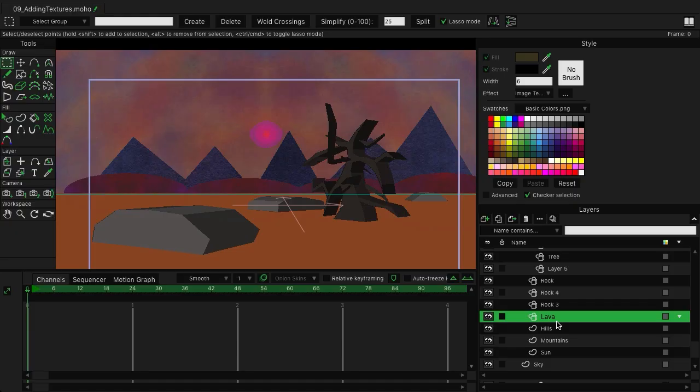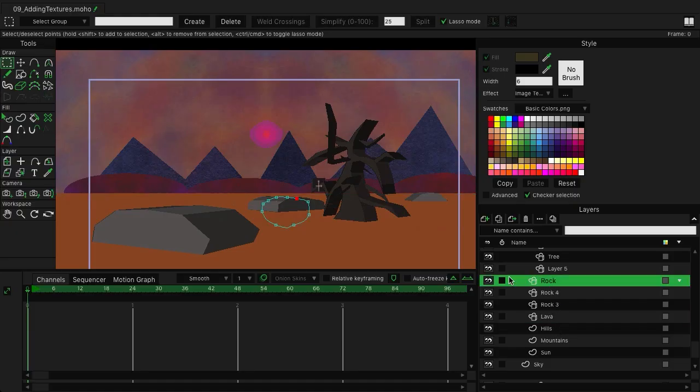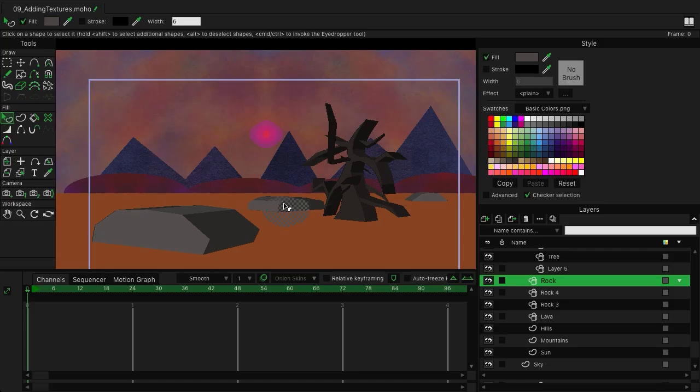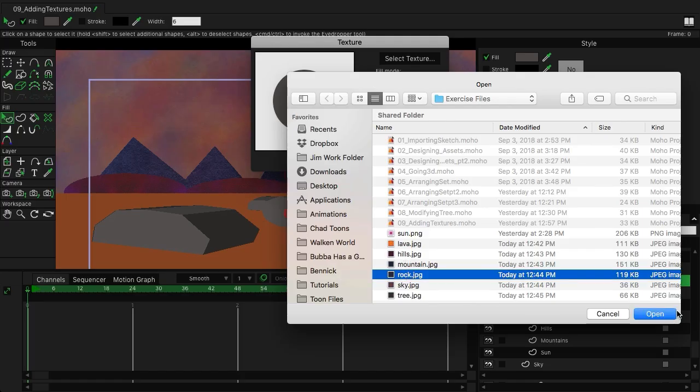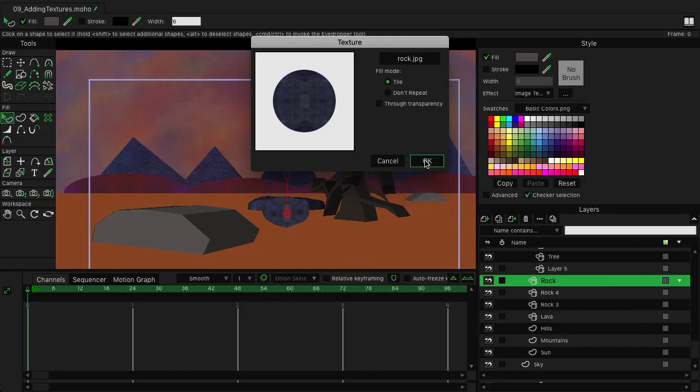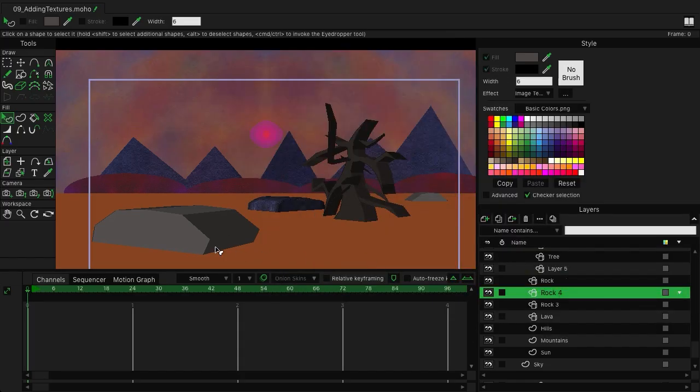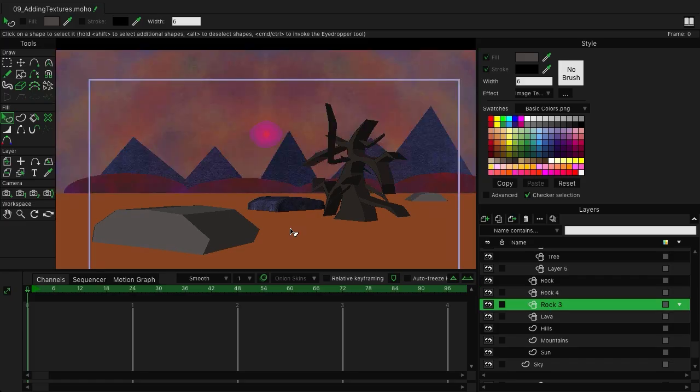Up next, we can move to the rocks. So we'll just kind of grab each rock here. Here's rock 1. We can come in and add that image. Just locate rock.jpg, and we can add it in. And we can just keep going here, locating all the rocks that I want here.